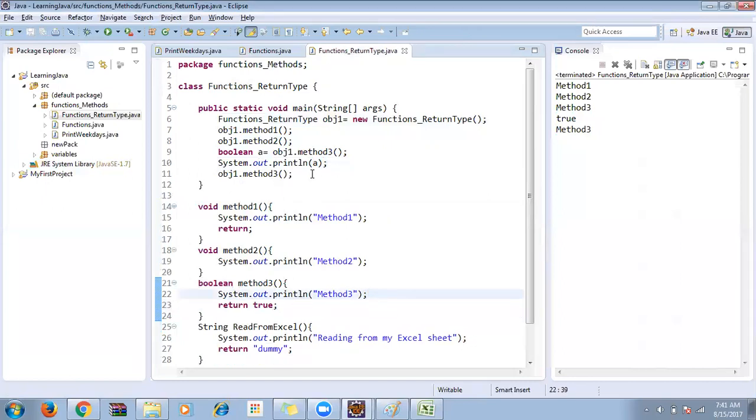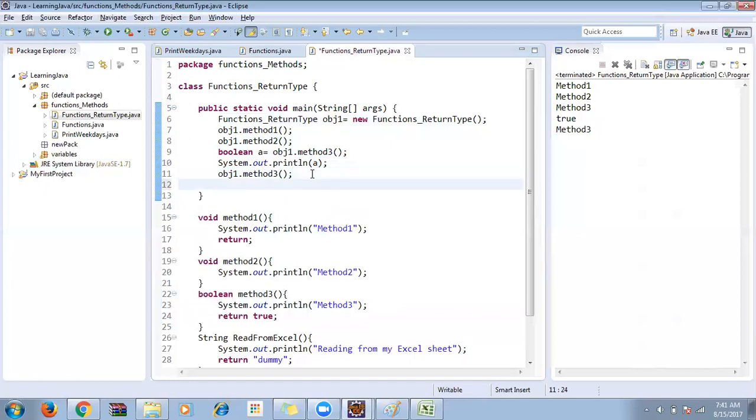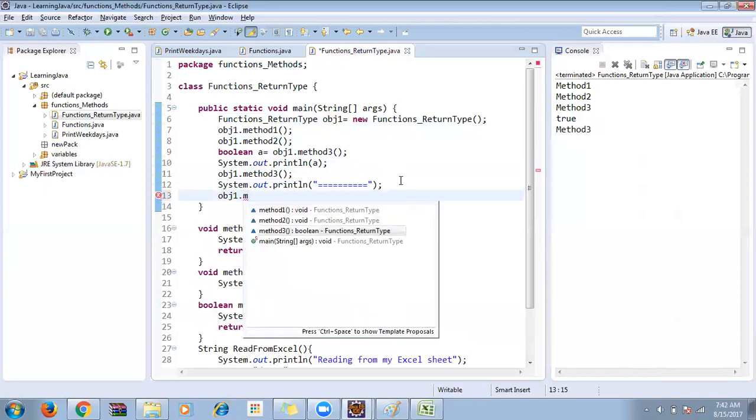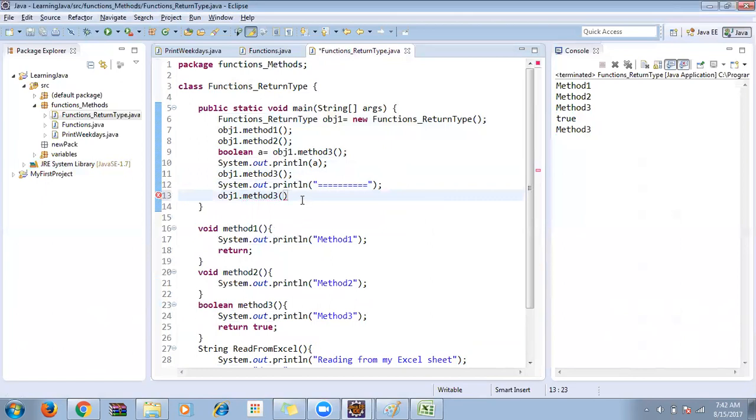Good. Yes, good one. So right now, what Shirisa is trying to say is, I'll be calling and I'll just print like this. I'm gonna call obj1 dot method 3. So instead of capturing the information in a variable and then after that printing, I can also do it like this.